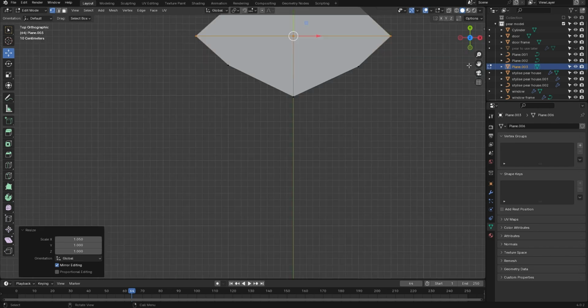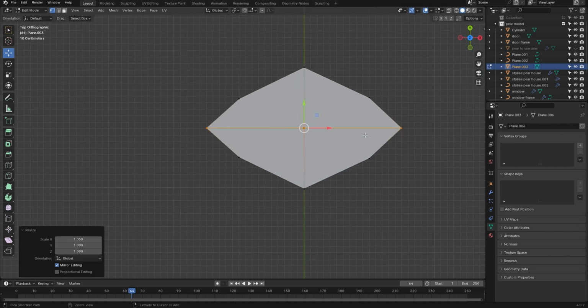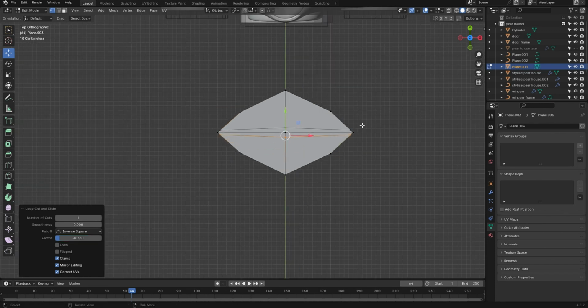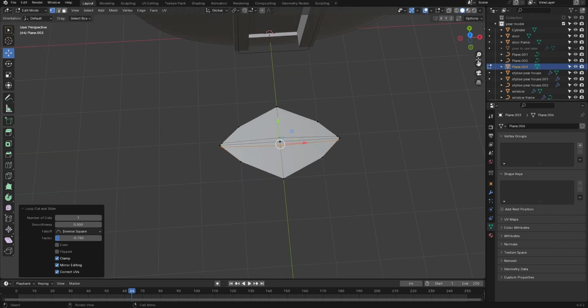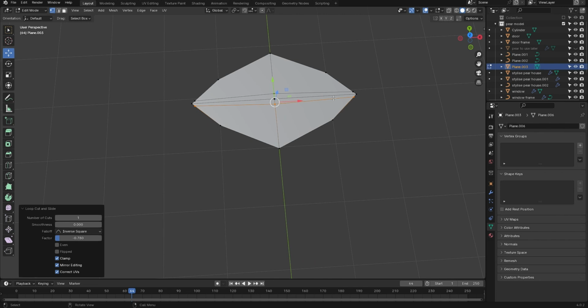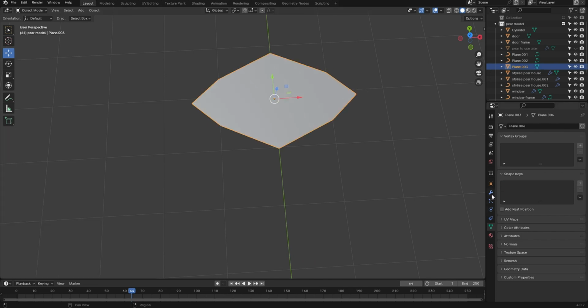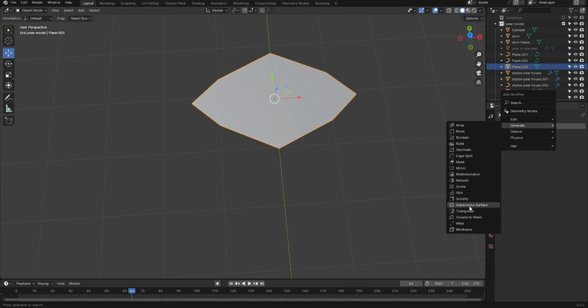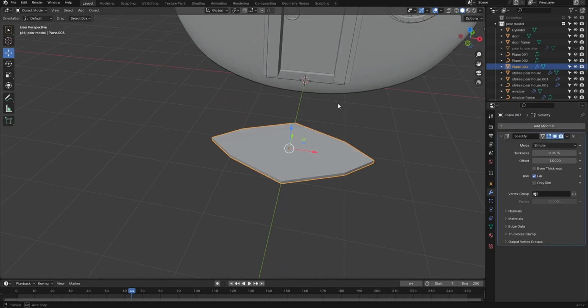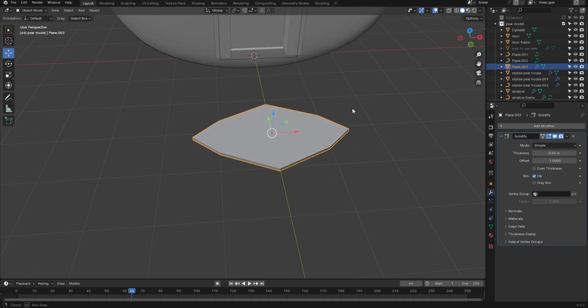So let's add a loop cut in the middle here, and let's add another loop cut in the middle here, right here. So tap into edit mode, add solidify modifier to this, increase it to 6. Yeah, 6.